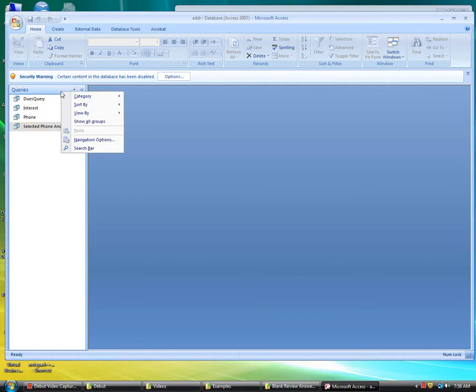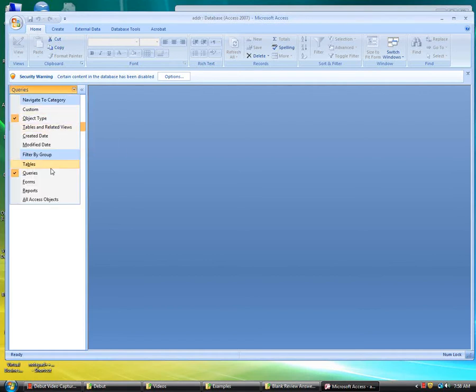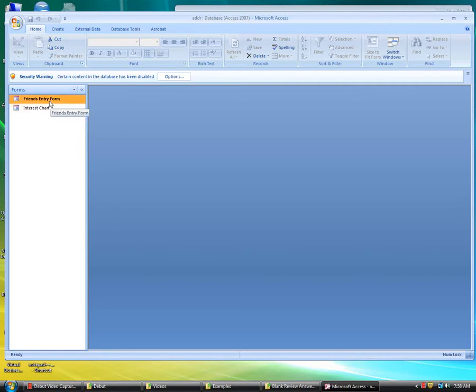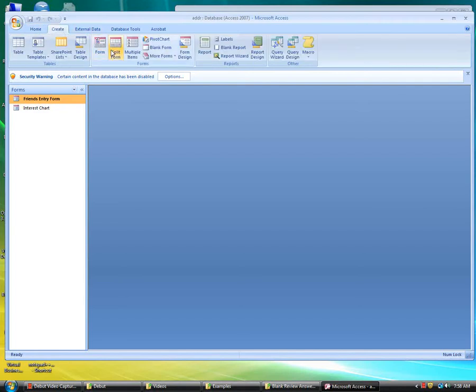I'm going to first of all go down here to forms. Let's see if I can find it. There we go. So forms. Yes, I have a couple of forms here. Friends entry form. And that's one of the things you should have set up, is some sort of an entry form where you can enter the information in. So I'm going to go ahead and create a form.